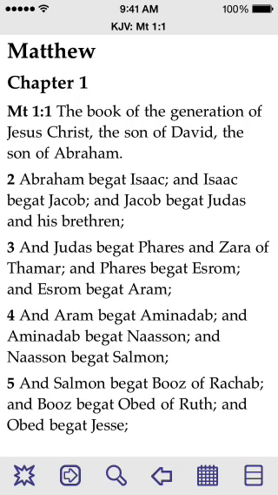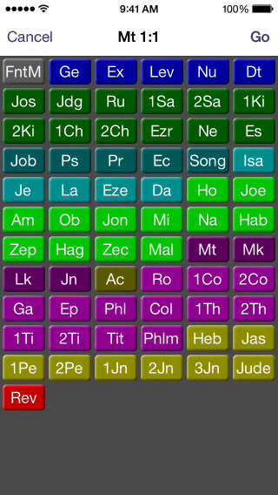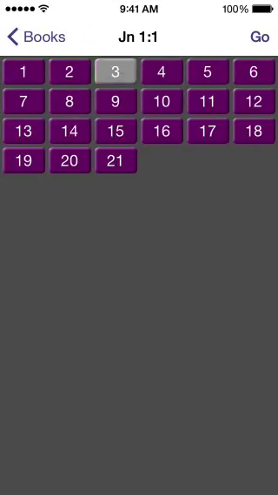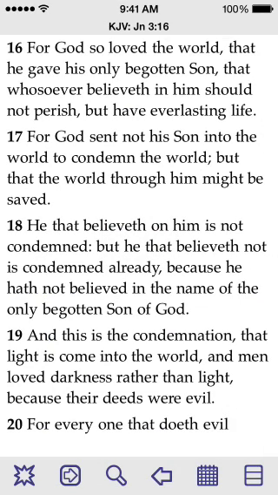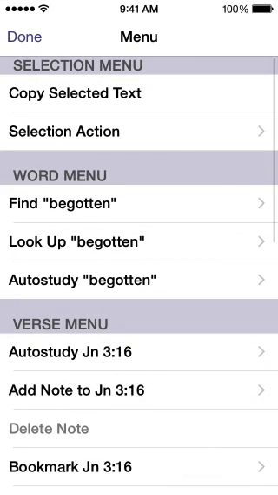So I'm going to start by just doing a quick auto study on a verse, and then I'm going to show you some details of how to configure it. So let's go to a verse. We're going to use John 3:16. And launch an auto study by tap and hold, select the menu, and then you see we have auto study John 3:16 in the verse menu.